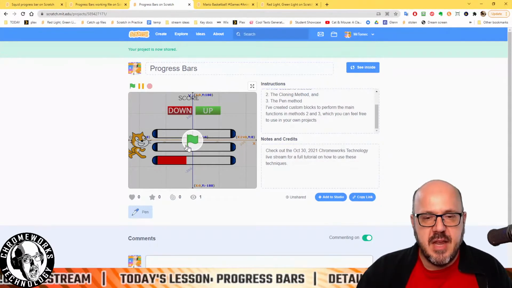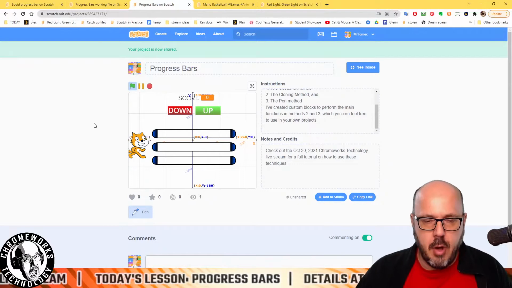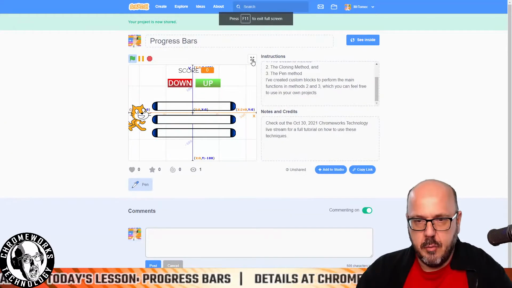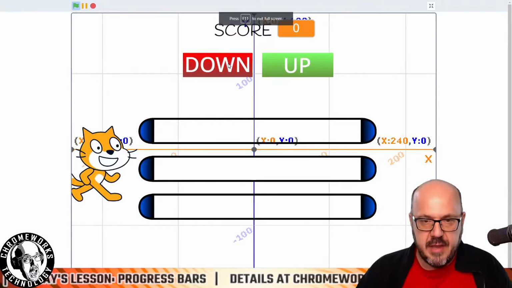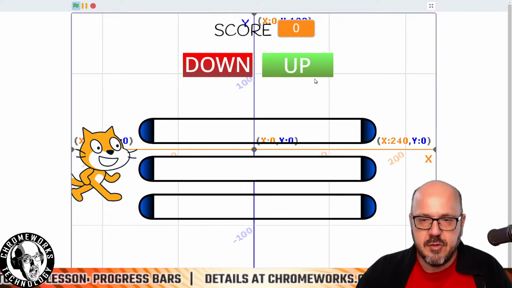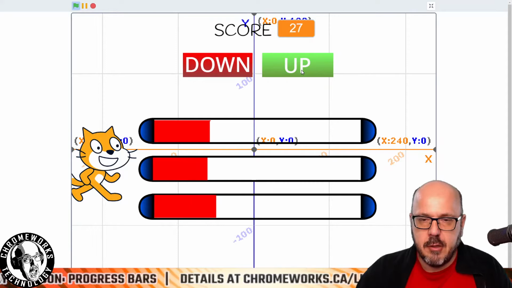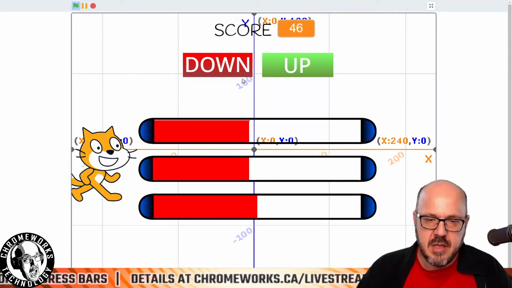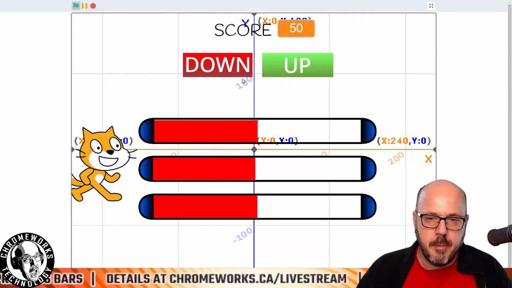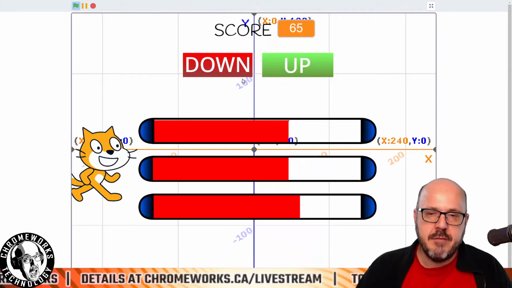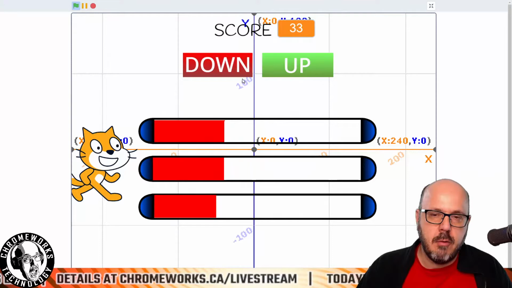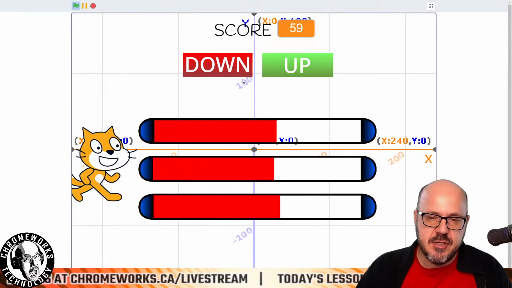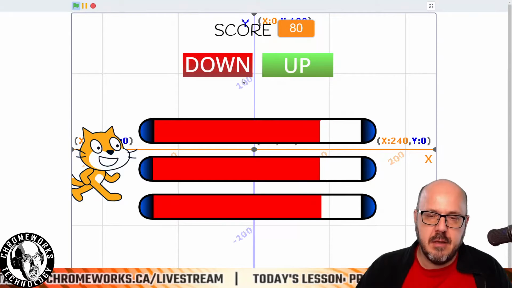But the basic idea is we have 3 different progress bars here. You can click the green flag, and if you hit the up and down buttons on the screen here, you can change the value of these variables up or down. You can also hit the right or left arrow keys and see how all 3 of these progress bars are tracking the same thing. We have a score variable here that goes from 0 to 100, and you can change it just by doing that, and then see how that's reflected on the screen here.